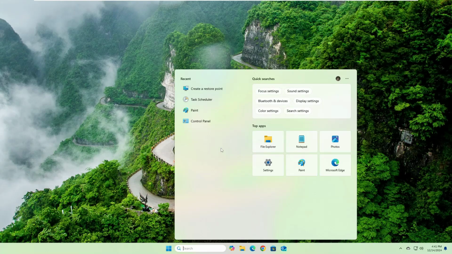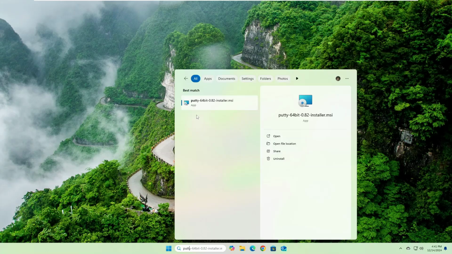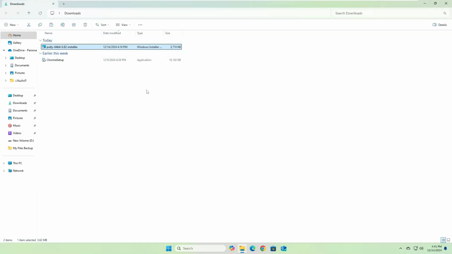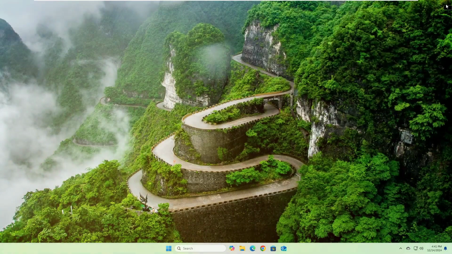Now, instead of wasting time scrolling through irrelevant web results, your Windows search is dedicated to files and apps on your device. It's simple, efficient, and puts you back in control.